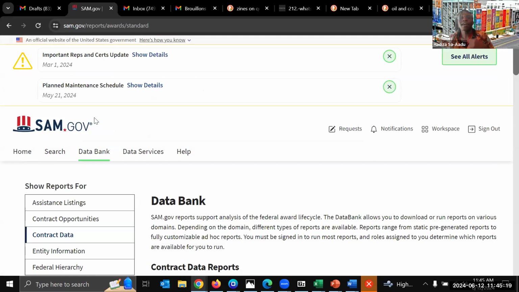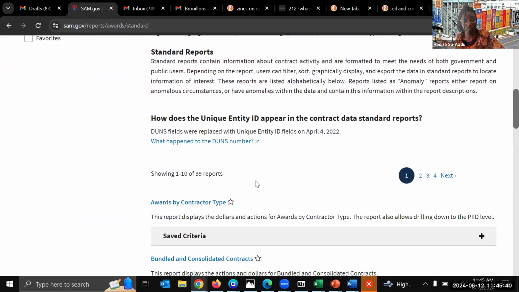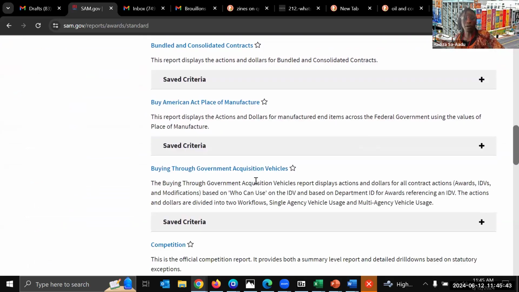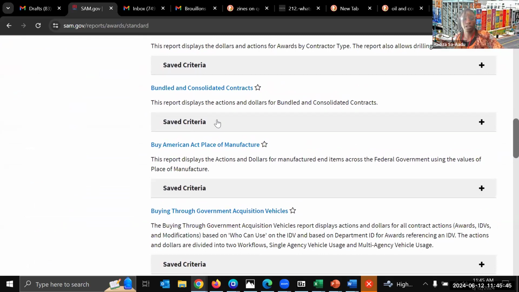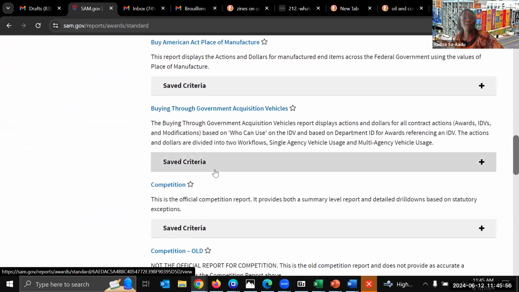And just to reiterate, the way that I'm able to access this is because I have created an account. I have told SAM.gov I want to access this data. So I've created an account and I've logged in. So you will need to create an account to do this. Another one that we'll take a look at here, we've got bundled and consolidated contracts by American Act, place of manufacture, which would be interesting to take a look at.